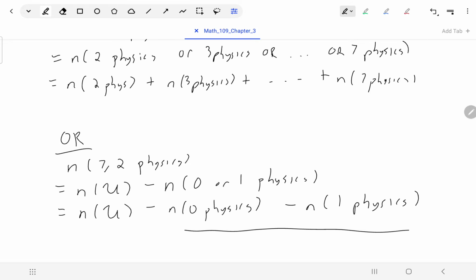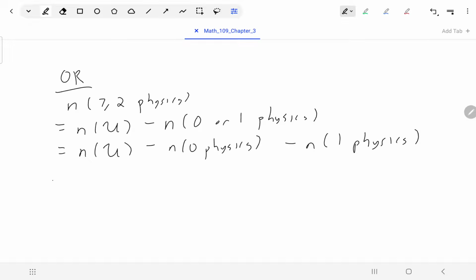Here, we only really have to find 2 things, the number of ways to get 0 physics books and 1 physics book. We already know how many things are in the universe, because that's the number of ways to do our selection with no restrictions. So I'm going to actually choose to use counting the complement. So I will use this second approach. This is the easier way for me.